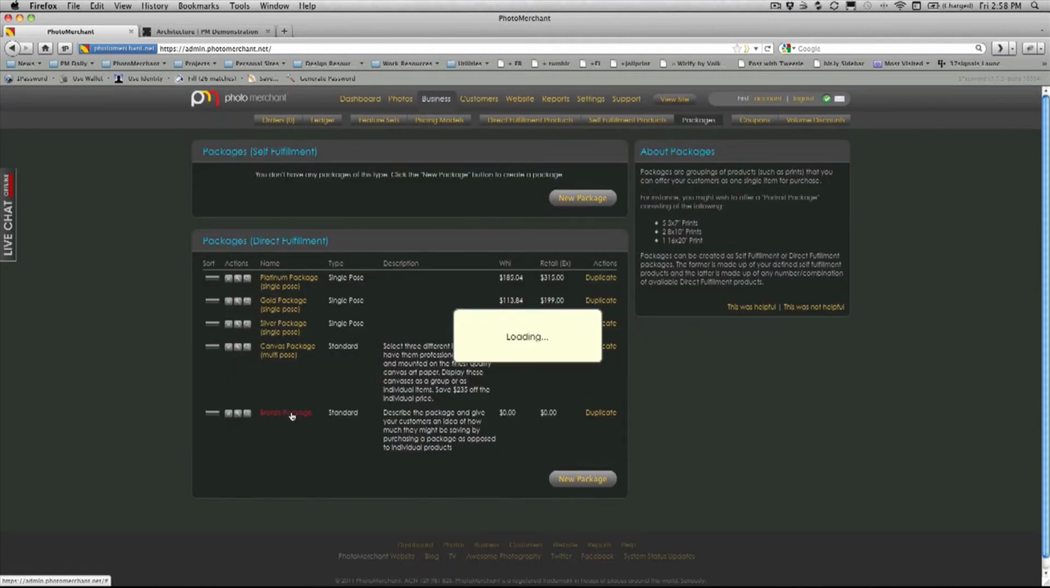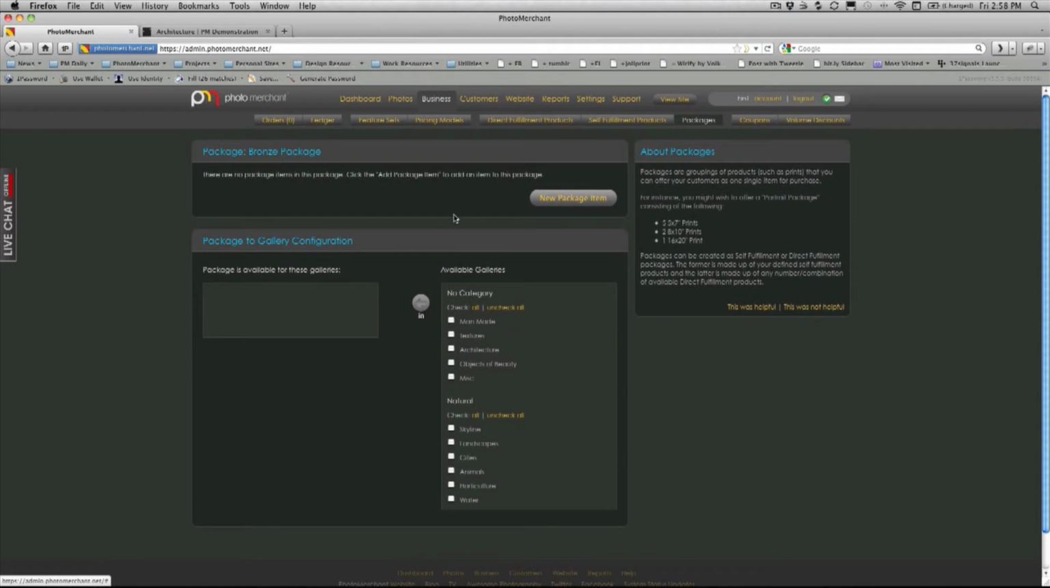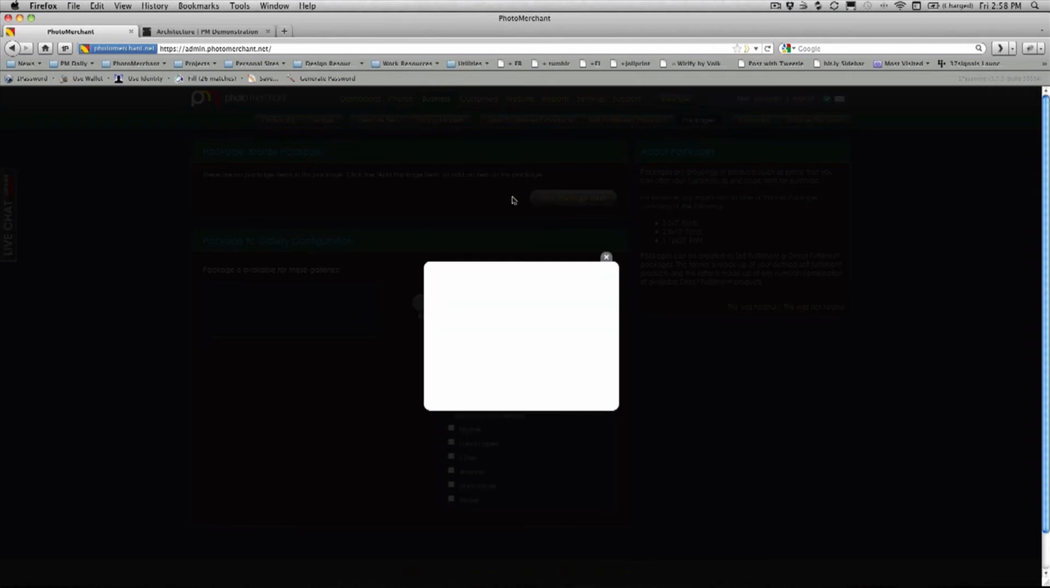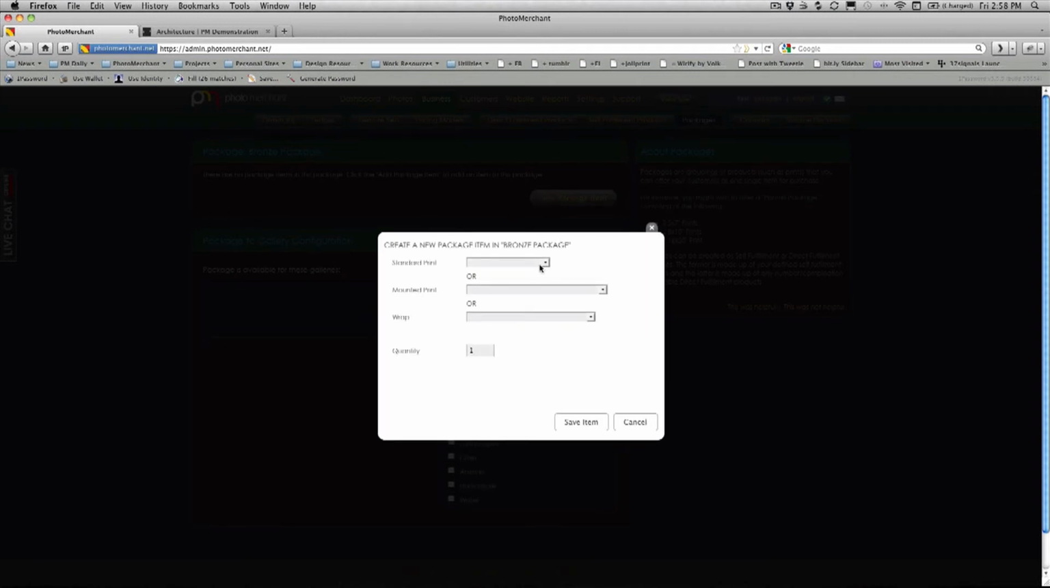Let's go in and add products, package items to it. This is where we add the items, and this is where we assign it to the particular gallery or category. For the time being, let's add items. Now we're using direct fulfillment, and this is based on a US account, so all the items and all the products that are available within direct fulfillment are available as a package. So I'm going to choose an 8 wallets print, quantity of 1.